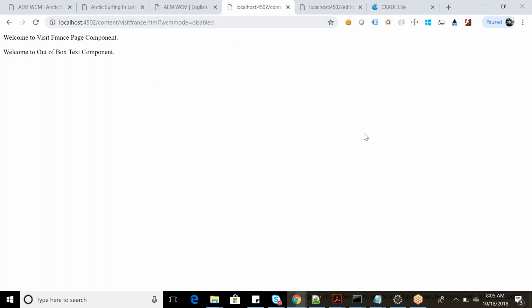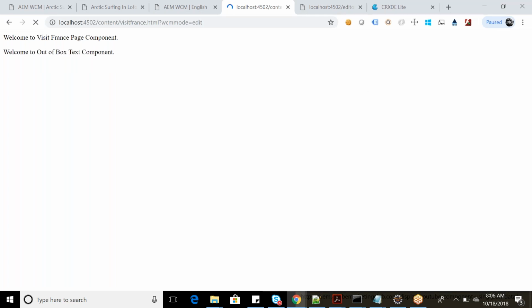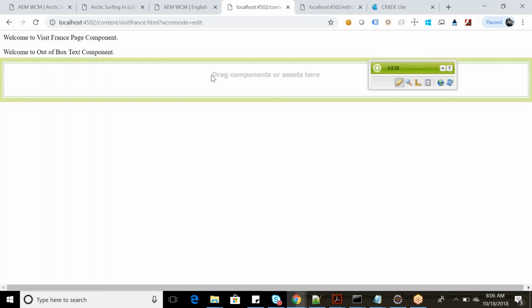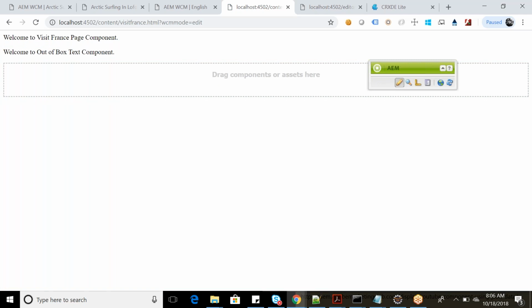The three modes which I showed you, edit, design and preview, you can also invoke using this WCM mode. You just write edit here. If you press edit, sidekick will appear and you can edit your components. Content finder I have removed, so that's why the left section is not coming.